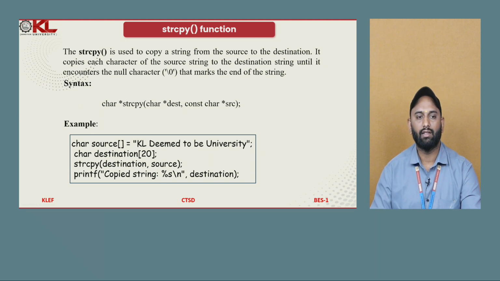Here we have taken an example, char source equals KL deemed to be university, and we are declaring a string destination of size 20, and we are invoking the function strcpy destination comma source. The source string is copied into the destination, and the copied string KL deemed to be university is stored in the destination string.